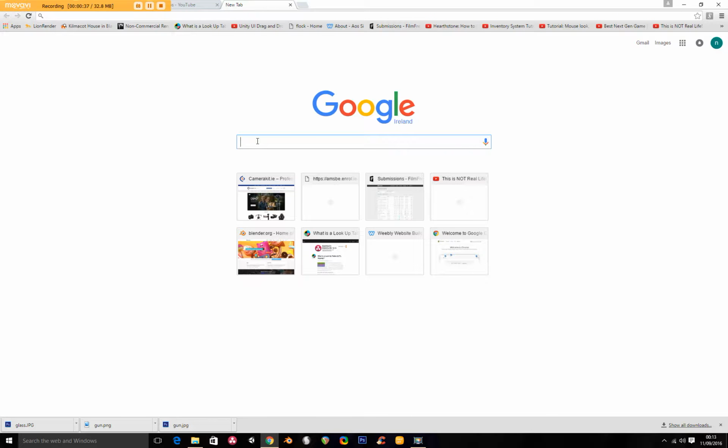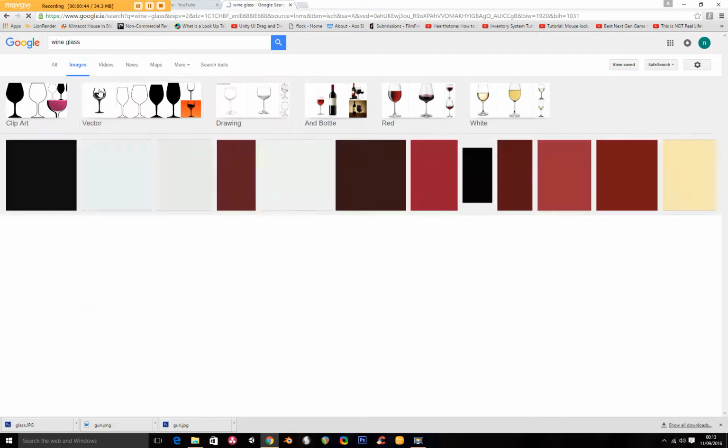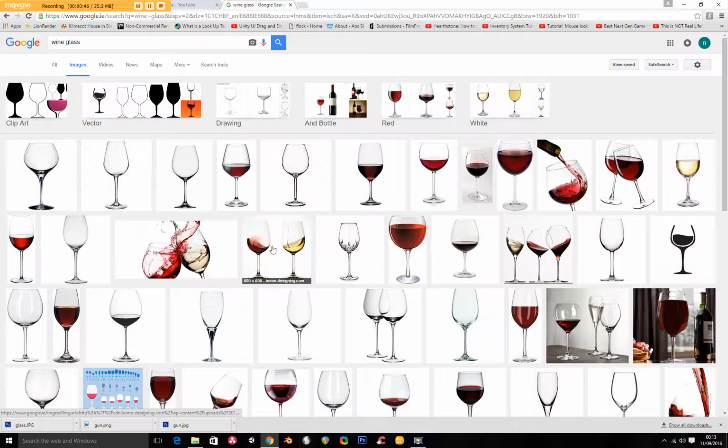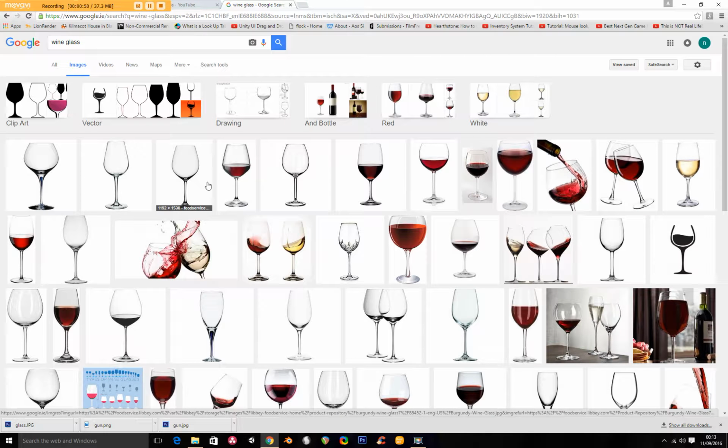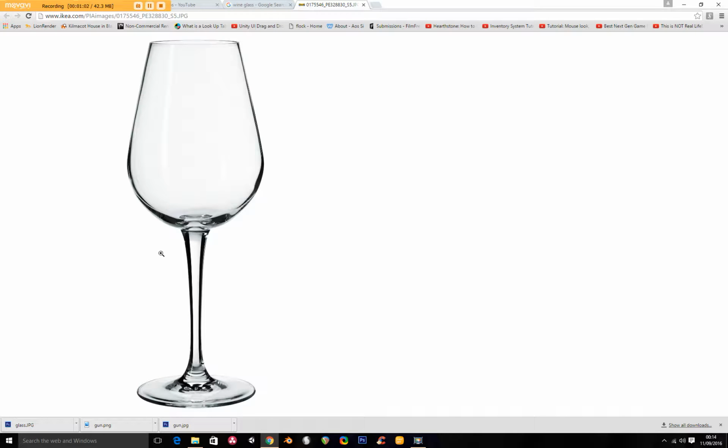So the first thing I want is a reference image. I'm just going to type in wine glass, go to images, and I can select any of these. Normally if you were going to use a reference image you would make sure that it was copyright free, if you're going to include it in your finished project, but this is just a tutorial so we don't have to worry about that. So I'm going to click on view image, and for what we're trying to do today this is fine.